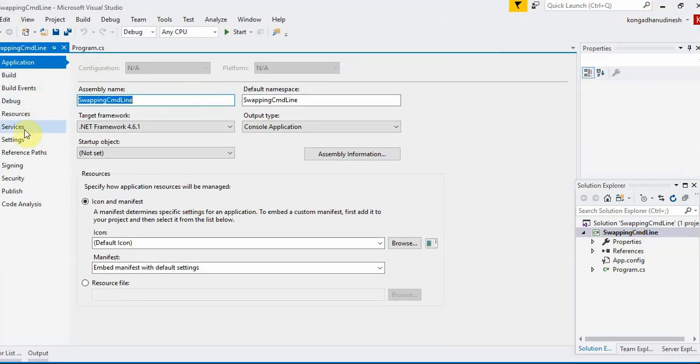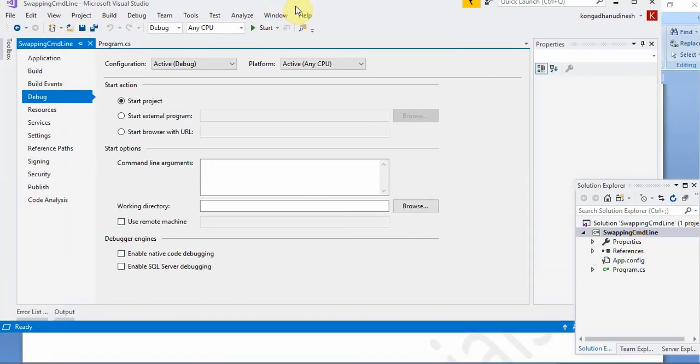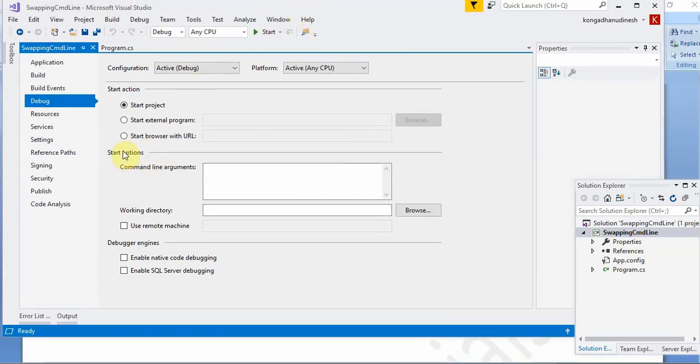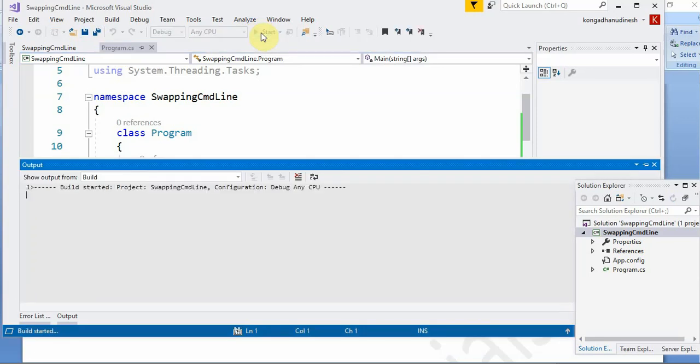After coming to here, go to the debug. Okay, in the debug, here you could see configuration, start project, and start options. You have command line arguments. Here you give command line arguments. I am giving 10 and 20. Just as you are passing two variables, where I have to use only two here. So I am using only two, separated by space. Okay. And then save it, and then now start executing your project.